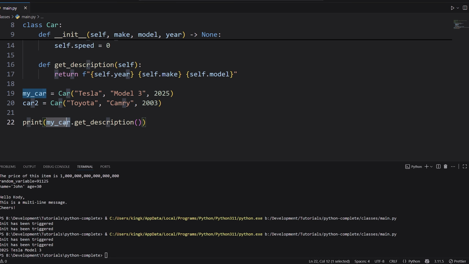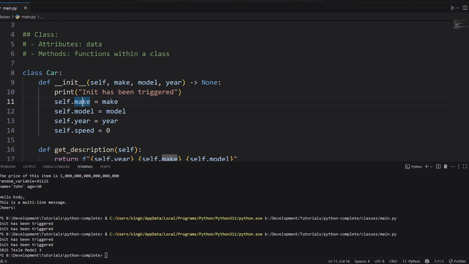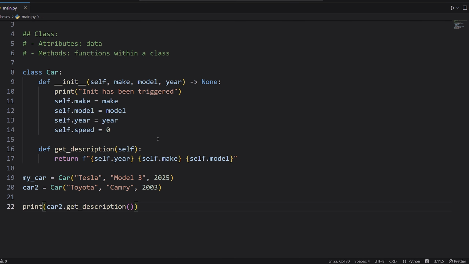And then let's do the same thing for car 2. Let's replace it. Car 2 has different values for these variables that live within the class, so we'll get different results. 2003 Toyota Camry, nice. So I really hope you're following up to this point.